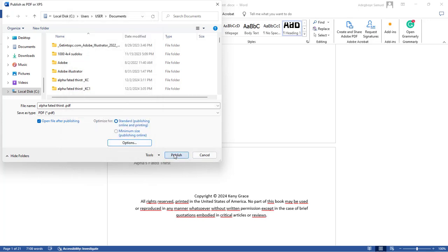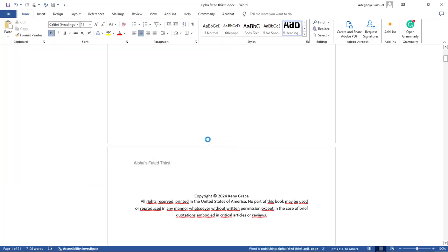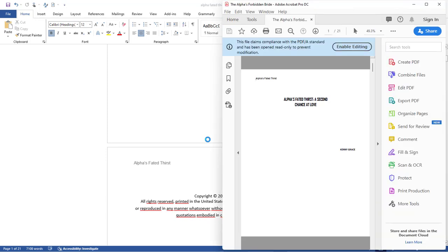Then publish in PDF with embedded fonts. This is how you embed fonts using Microsoft Word.